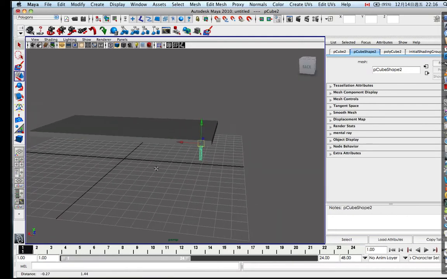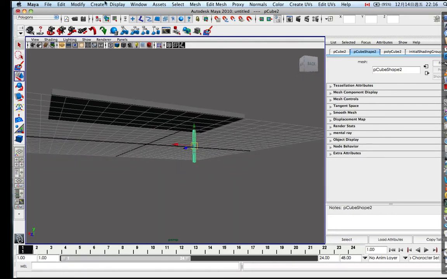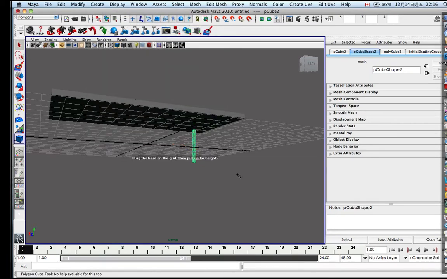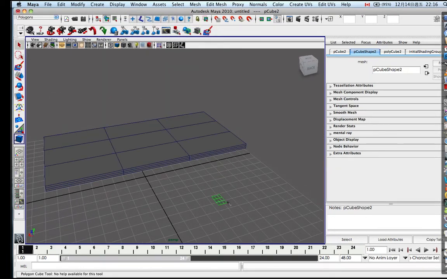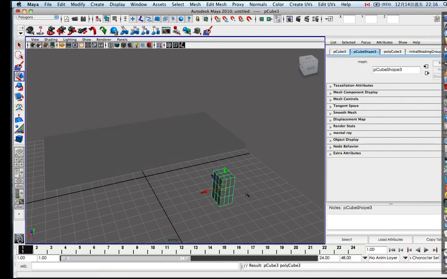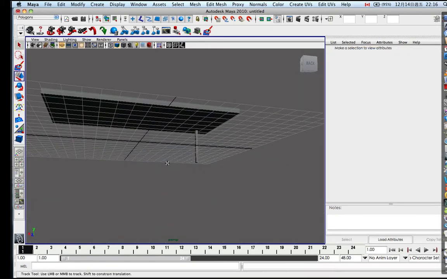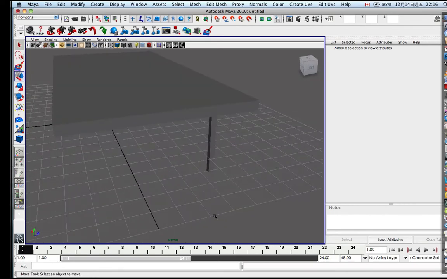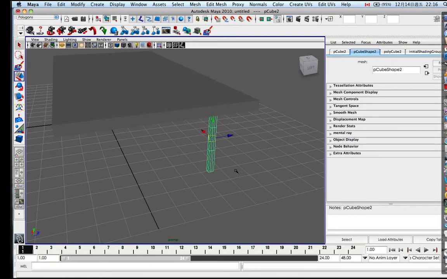Now, how do we create another one? Do we just go to cube again? The answer is no, you don't have to. Remember, we have something called Control D, duplicate. So if you press Control D and drag it out, it duplicates.